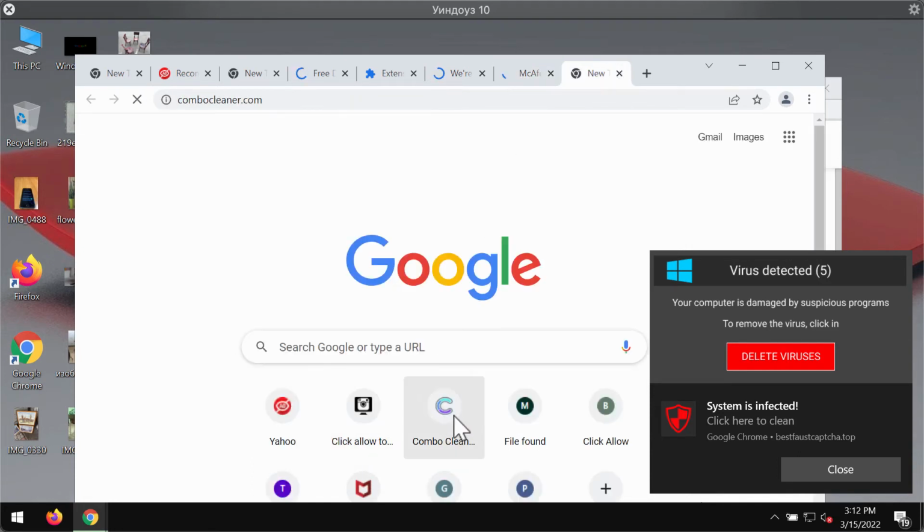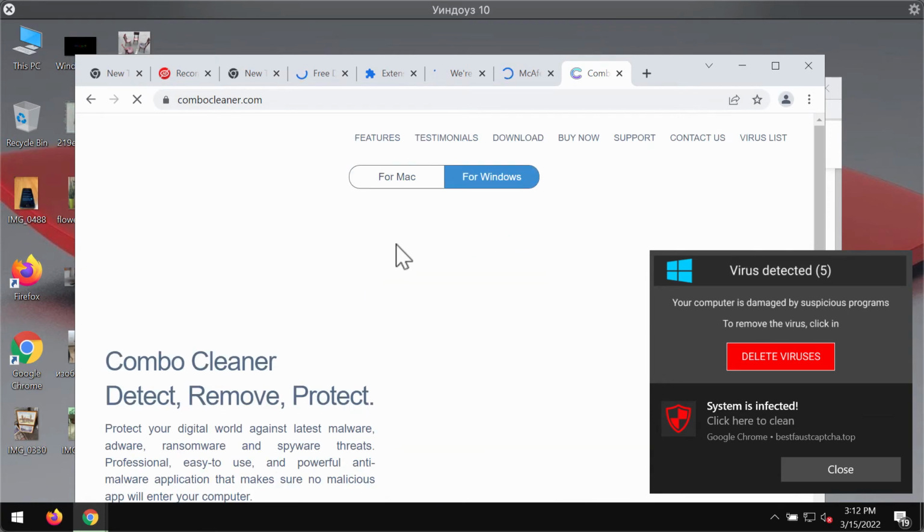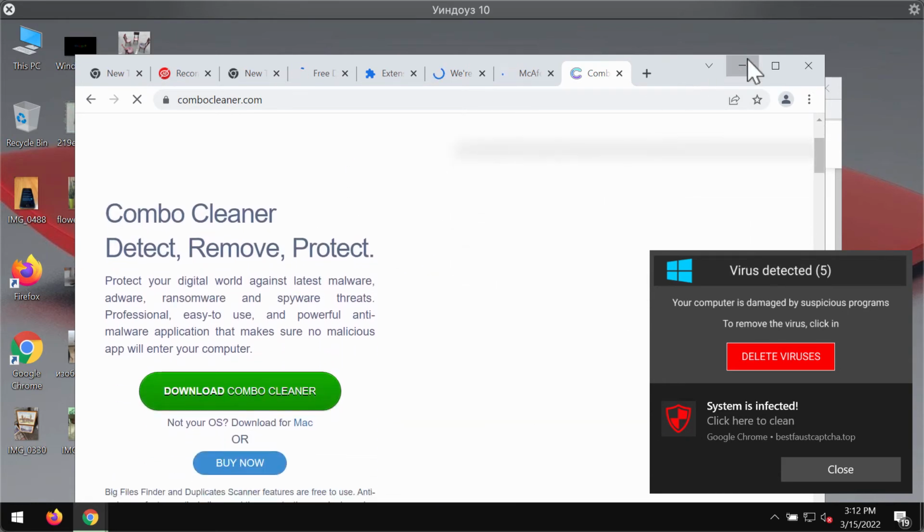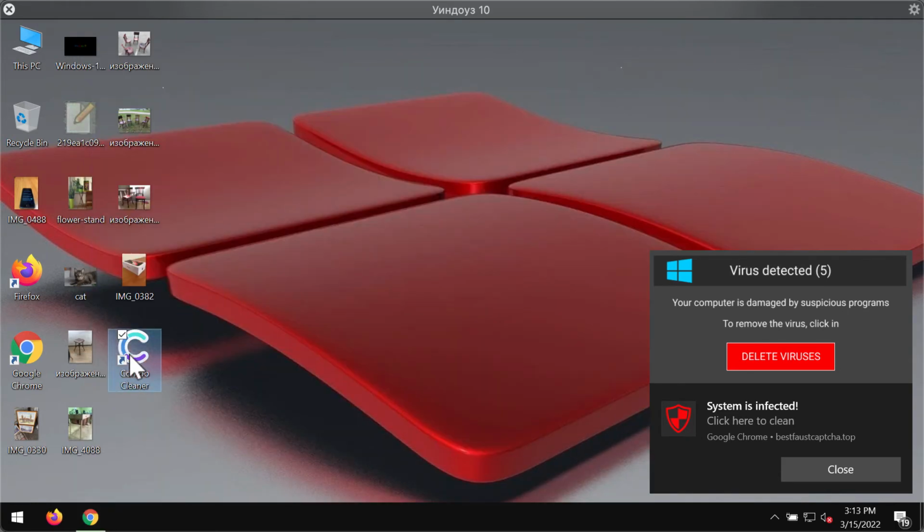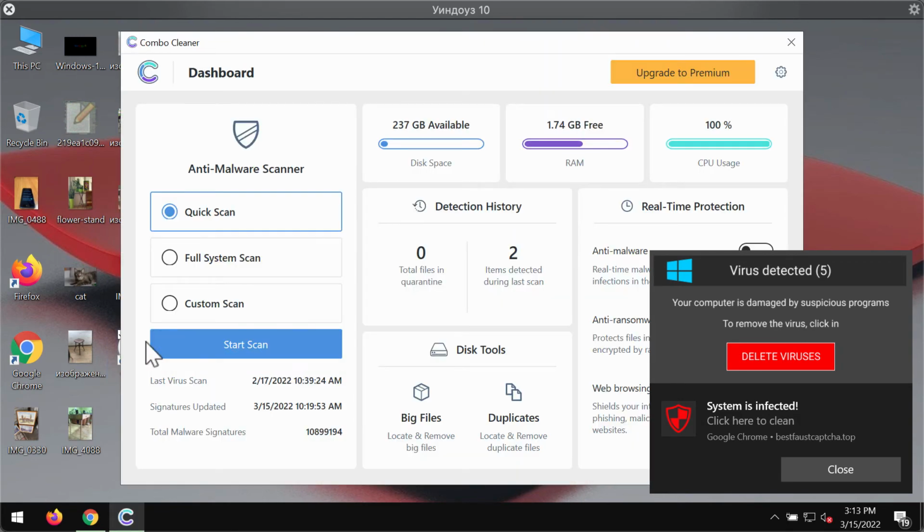Once again, the page is combocleaner.com. After the program gets successfully downloaded and installed, start researching your system with its help in order to detect and eliminate other threats from your computer.